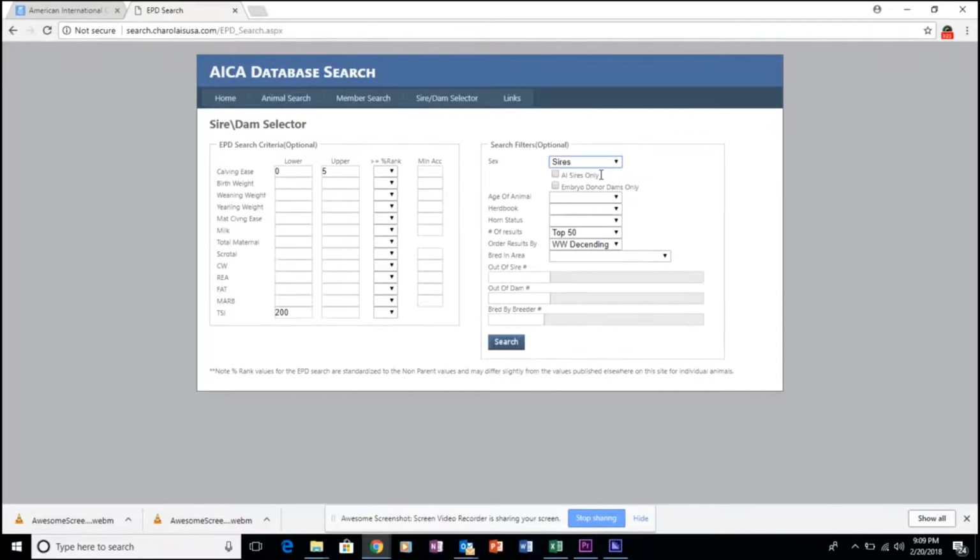To allow you to make sure that you find just the right animals that you're searching for, you can click AI Sires Only to find bulls that you know that you can purchase frozen semen on, or in the case of dams, embryo donor dams only, and those are the animals that will populate within the list. Some of the other interesting things that you can sort for include age of the animal, herd book status, either purebred, crossbred, full French, percentage, and Charbray, horn polled status, and you can identify the number of results reported per page on the next screen that we'll see.